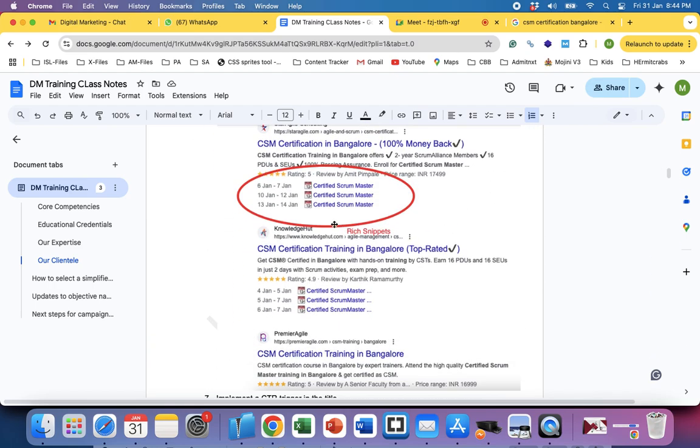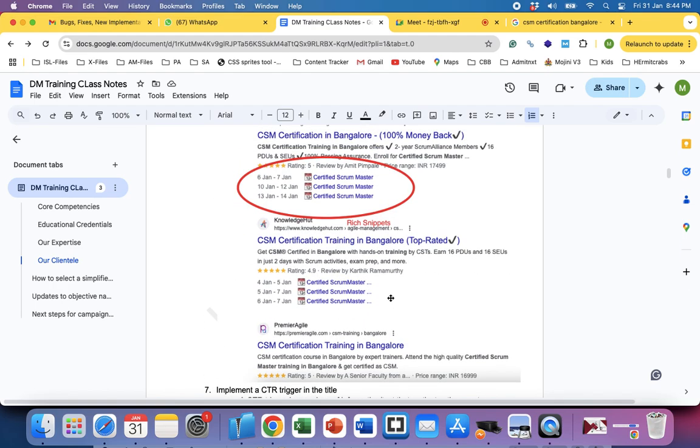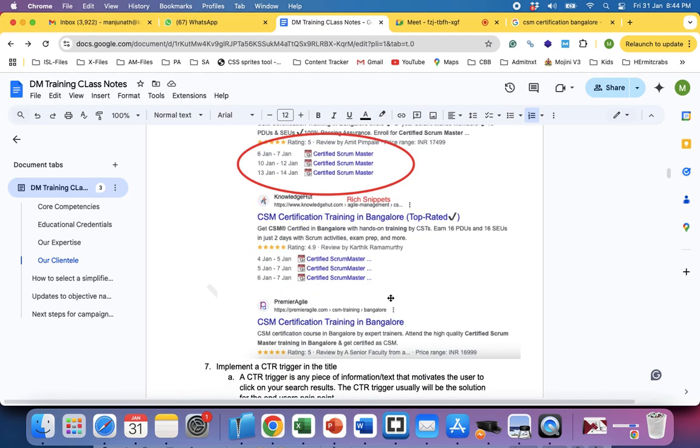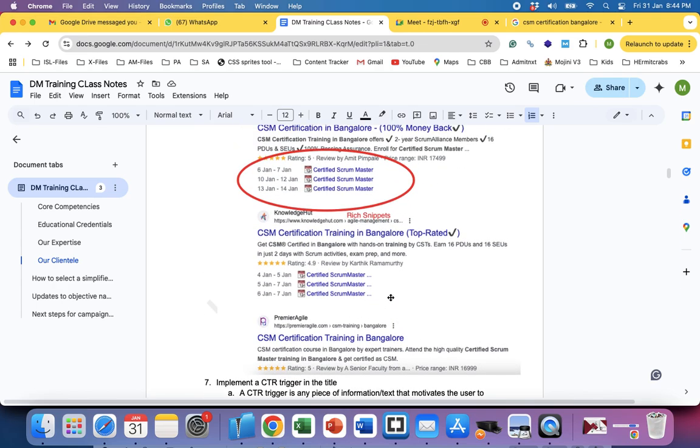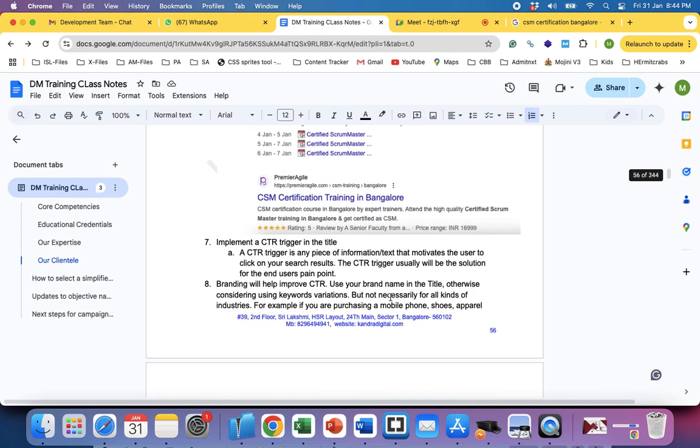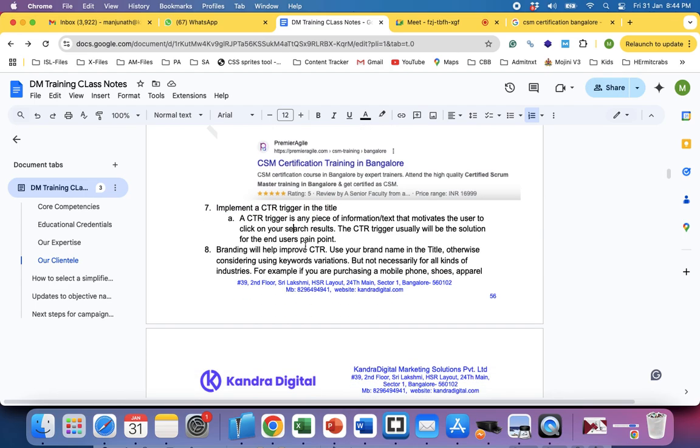Okay. See, all these are our clients and whomsoever have worked with us. Like on Google search results, if you see any results pertaining to this, they'll be our clients mostly. 70% of the results, we have played a crucial role in ranking them in the top. Okay. So CTR trigger I have explained.